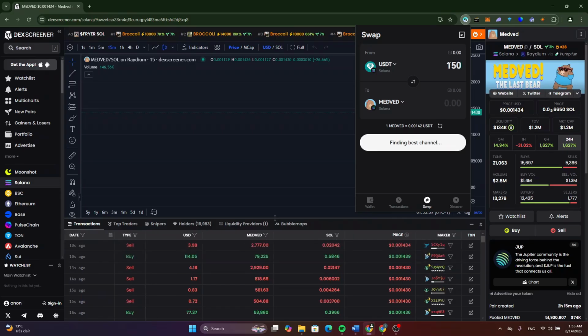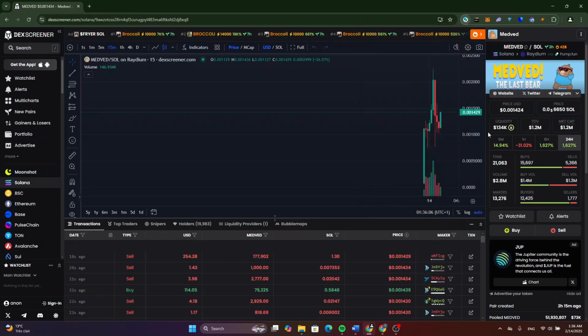Now, here type how much you want to buy. Wait a few seconds. As you can see, this is how much you receive of that token. After that, here click on swap, and you will be able to buy this token. It is simple. So this is how to buy MEDVED token.